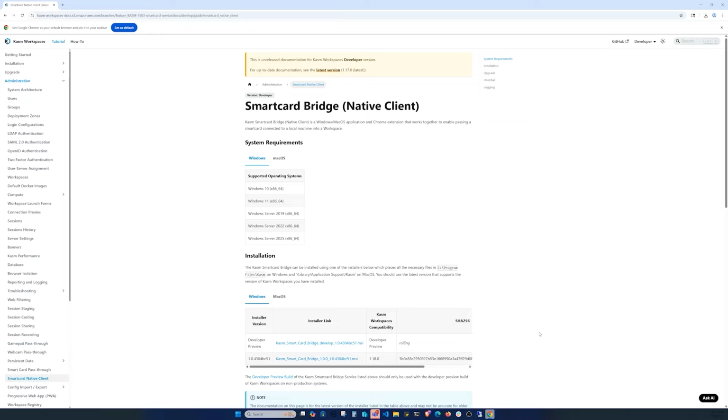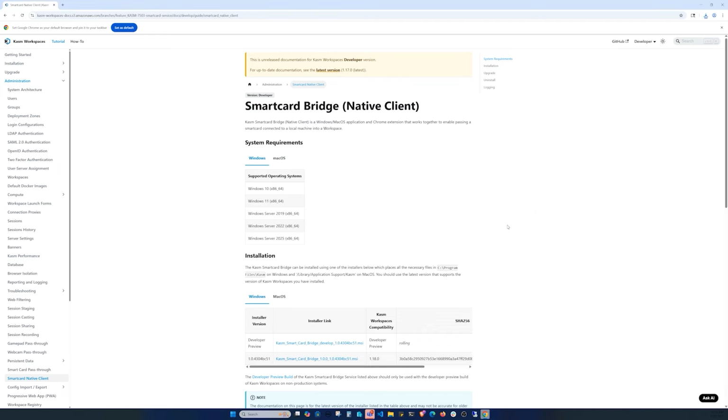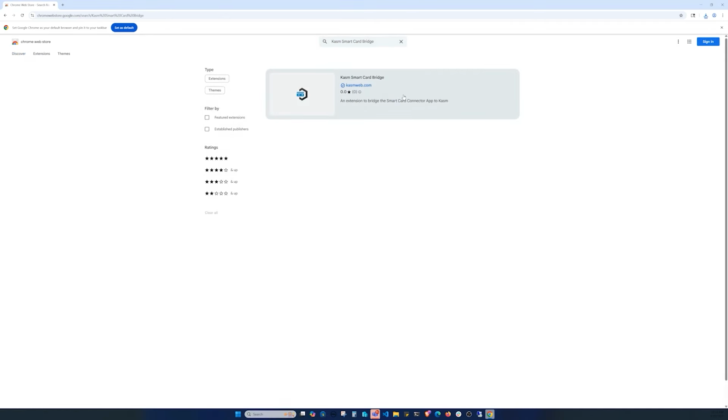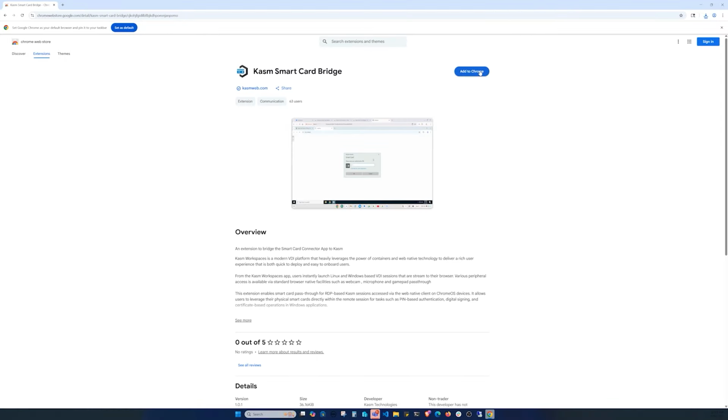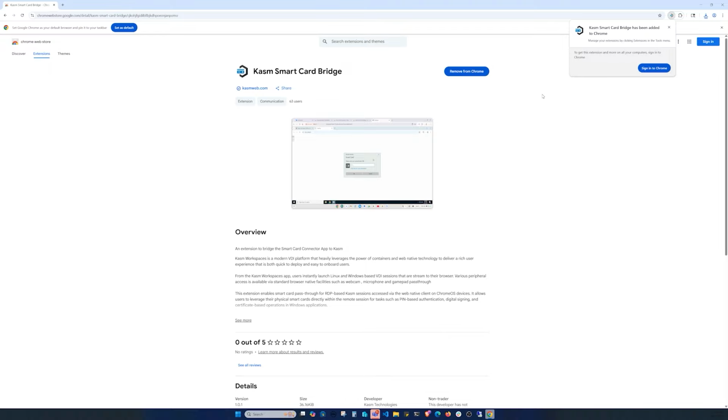In order to do that, you will have to install our new Kasm Smart Card Native Client Bridge application. It is available for both Windows and macOS. If you have a Chrome OS client, you don't have to install this native client app. And then once you do that, you can go to the Chrome Web Store and install the Kasm Smart Card Bridge Chrome extension, which works with the Smart Card native client app that you installed to provide smart card pass-through support for web-native Windows sessions.